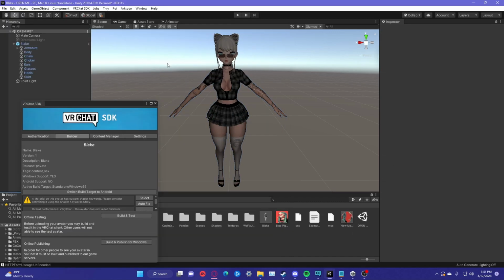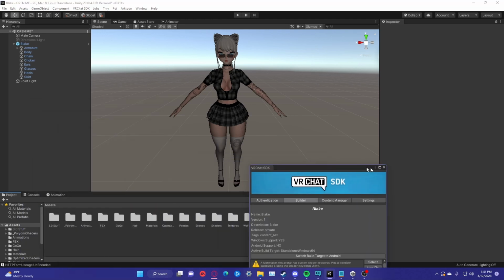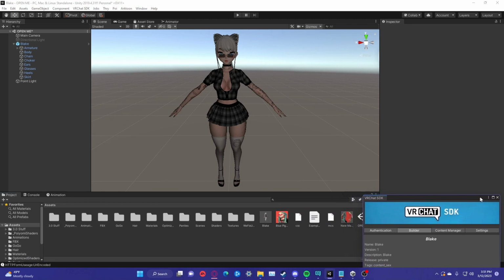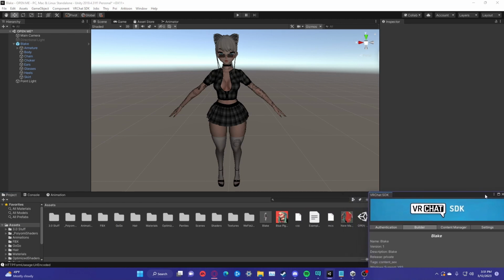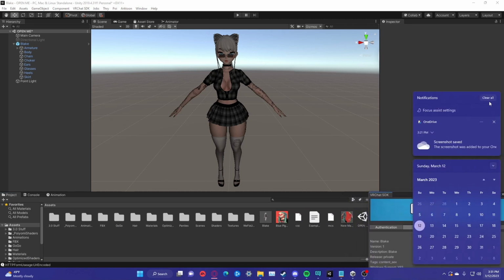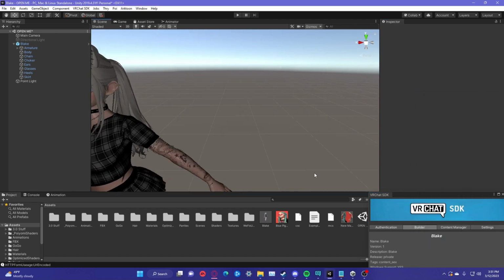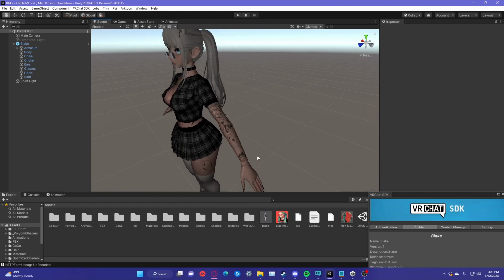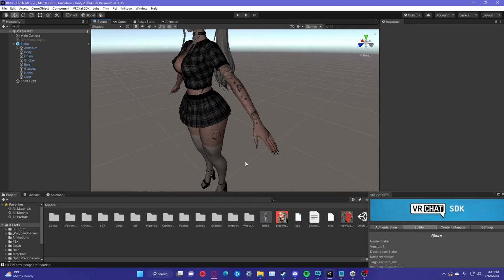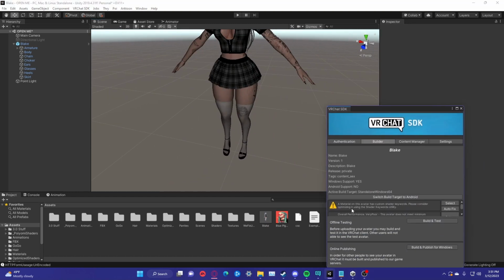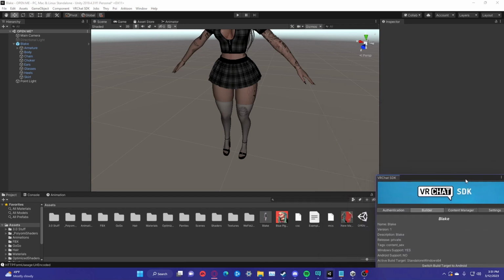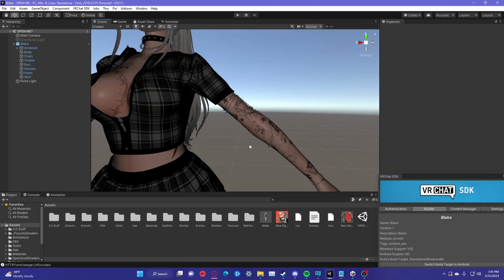So I am recording this video so that you understand how to convert an avatar to Android/Quest. They are the same thing, but people call them different things depending on whatever, right? Because on the SDK it says Android, but most people just call them Quest users because they are Quest users.